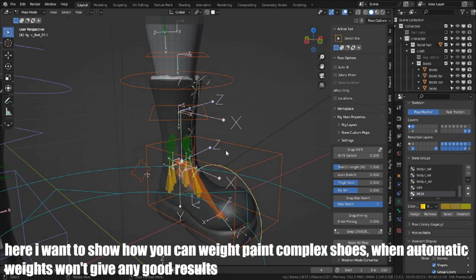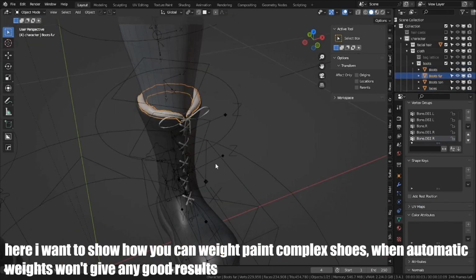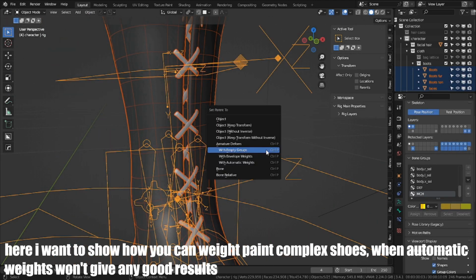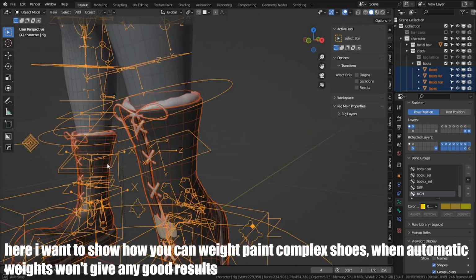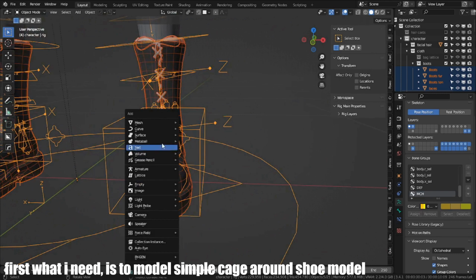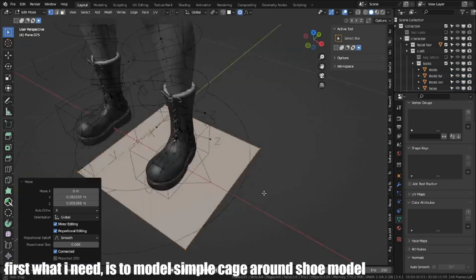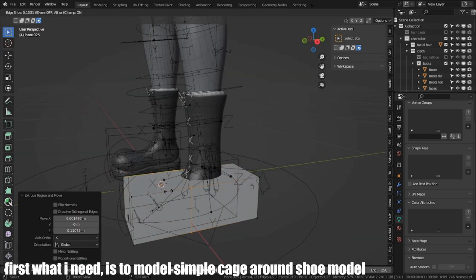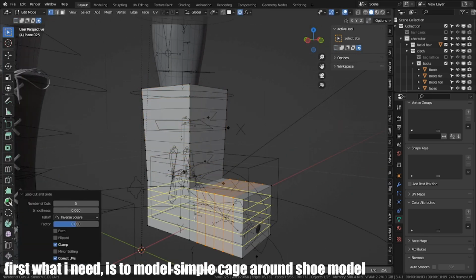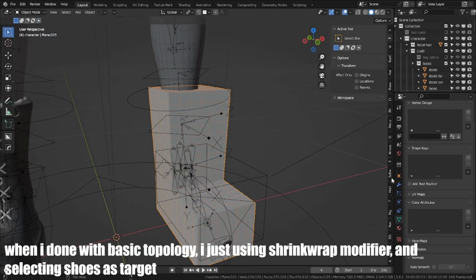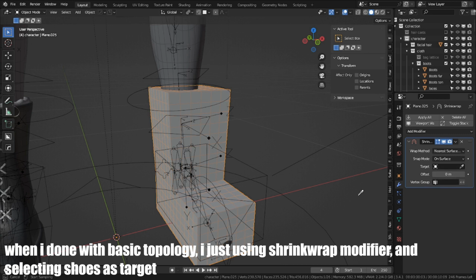Here, I want to show you how you can weight paint complex shoes when automatic weights won't give any good result. First, what I need is to model a simple cage around the shoe model. When I'm done with the basic topology, I just use a shrinkwrap modifier and select the shoes as the target.